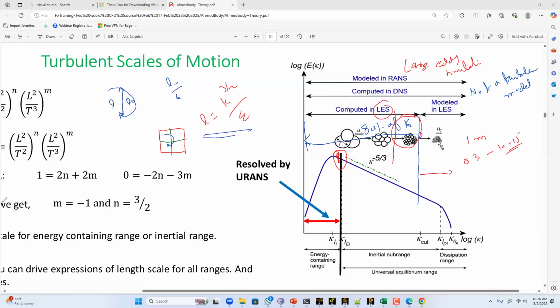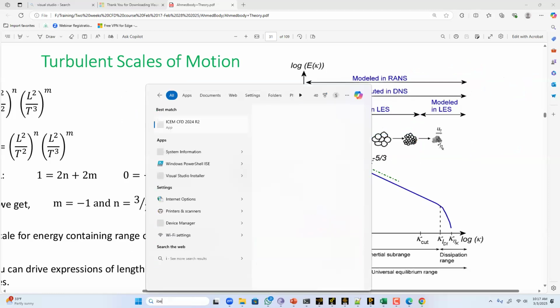And a few more things are there. For example, when we talk about LES and DES, what is the difference between them? Let me tell you.